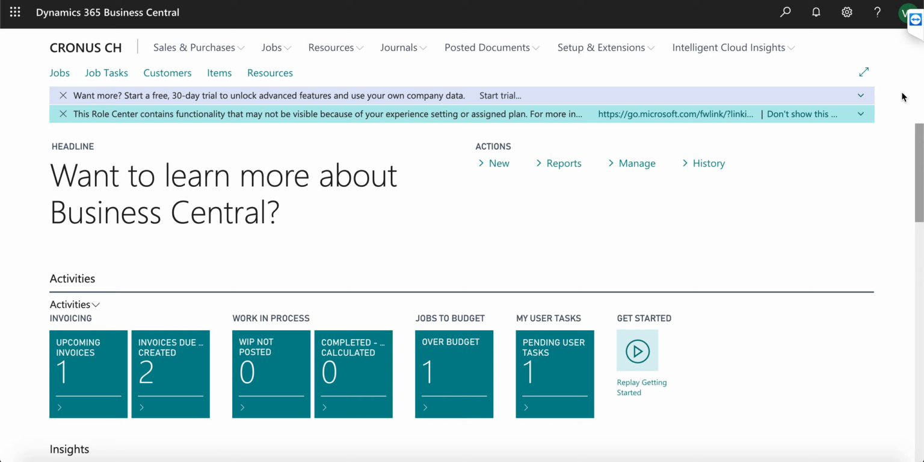Now I'm going to do an overview of the Jobs module in Business Central. I've logged into the application as a project manager. Within Business Central, each user can have a different role depending on what you would like to see within the system when you first log in. The roles also relate to certain levels of security.